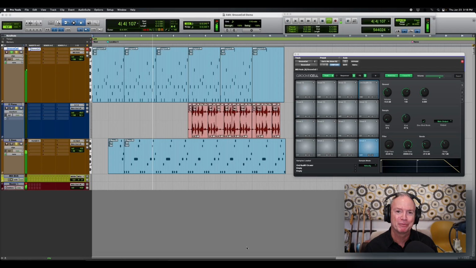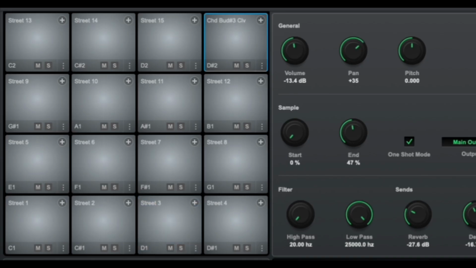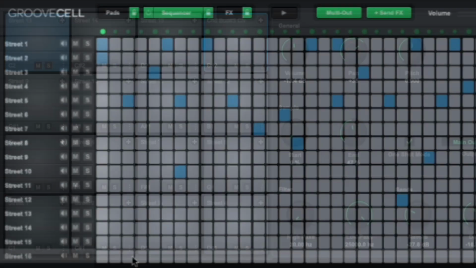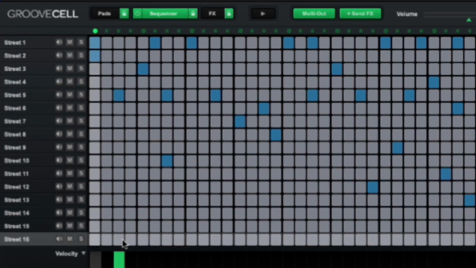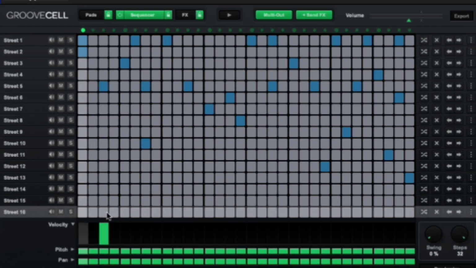Today I'm talking about Pro Tools GrooveCell, a virtual drum machine, pad workstation, and sequencer that was made available to Pro Tools users in the 2022.4 update. GrooveCell has 16 velocity-sensitive pads and a 32-step sequencer with full mixer capabilities.